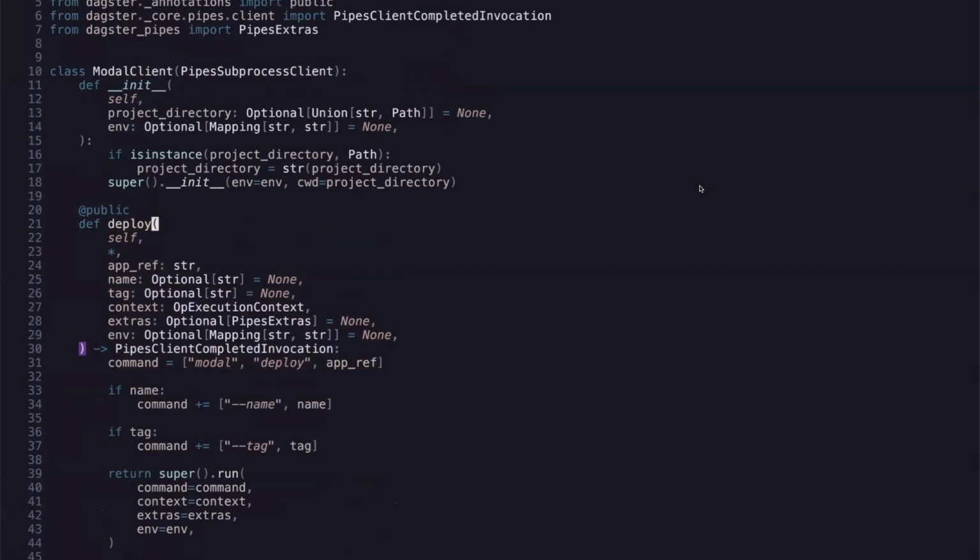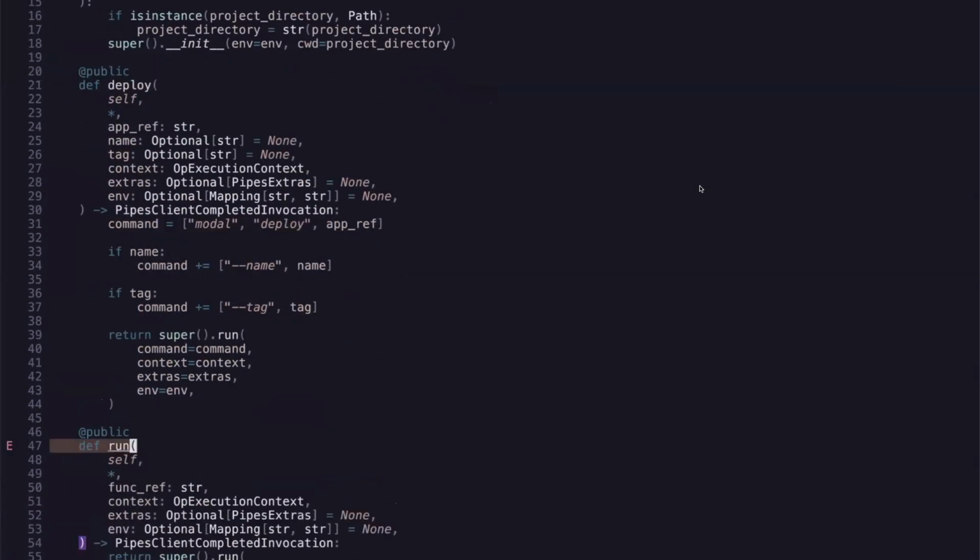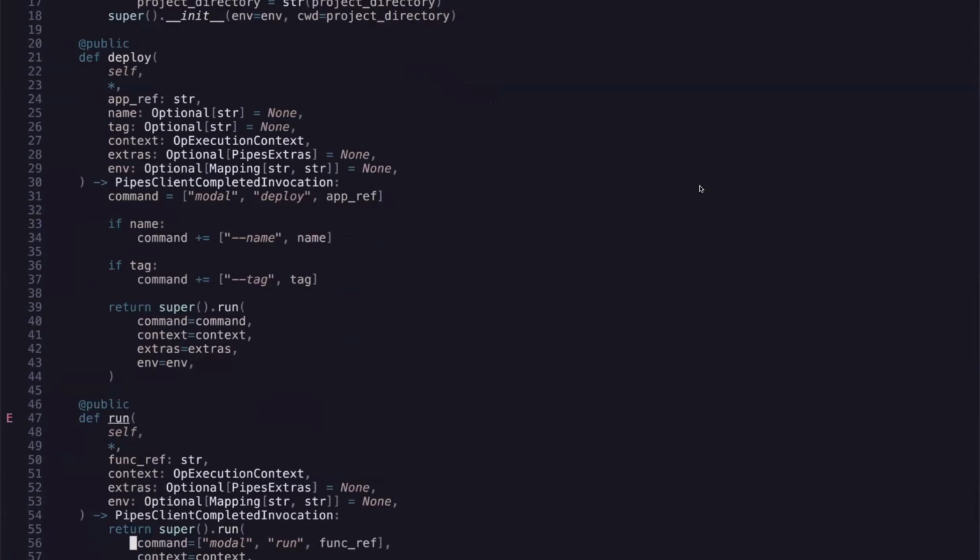We don't use that in this demo, but it's essentially wrapping the modal deploy command if you want to deploy a function to persist in modal. And then we also have this run method. And this is the one that we make heavy use of, where you can call modal run, and you can pass in this function reference. And then it also gets access to things like the context, some extra parameters, the environment variables. All of that will be available to you in your subprocess where you're running modal.